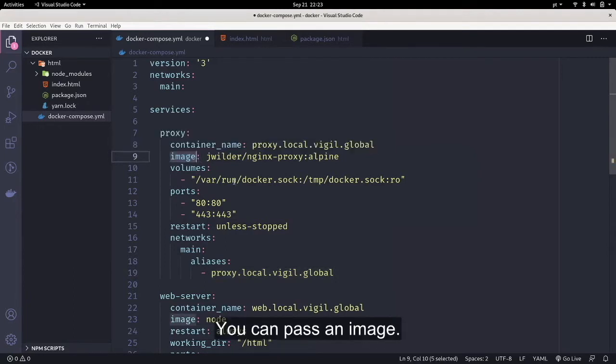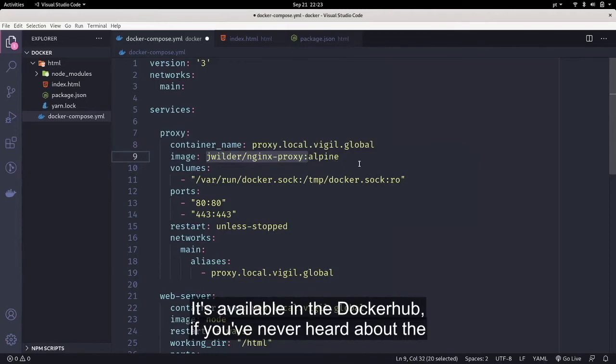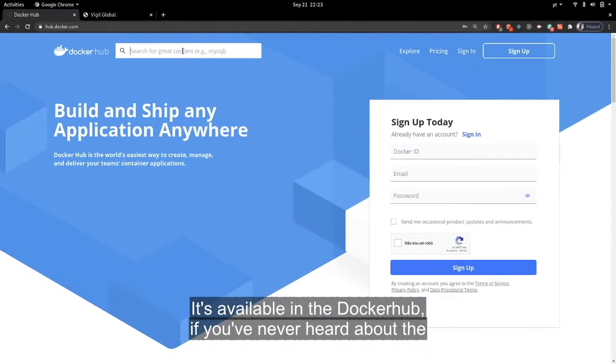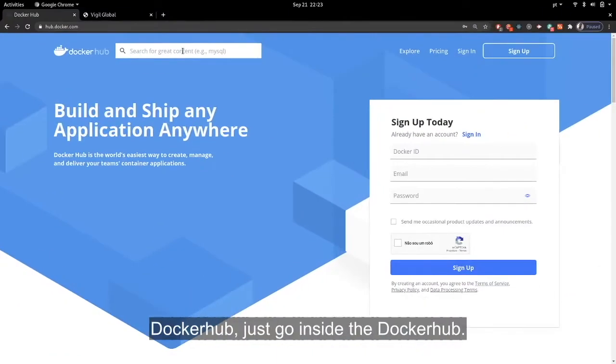You can pass an image. We are going to use the Nginx image. It's available in the Docker Hub. If you never heard about the Docker Hub, just go inside the Docker Hub.